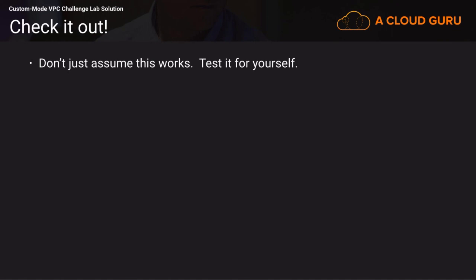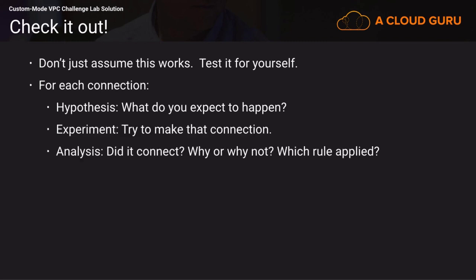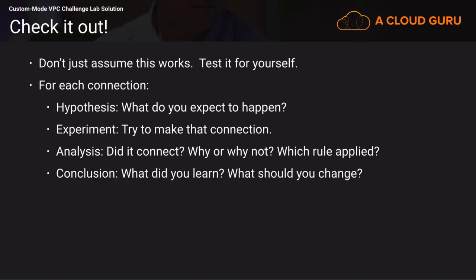But when you are doing this, apply your scientific thinking skills. For each of the connections, ask yourself what is it that you expect to have happen here? And then when you do try to make that connection, did it actually connect? Why or why not? Can you figure out which specific rule it was in your firewall rules list that applied to that connection attempt to either allow it or deny it? And then for each one, think about what you learned here, both in terms of how the system works and in terms of what changes you might need to make to your Challenge Lab setup.